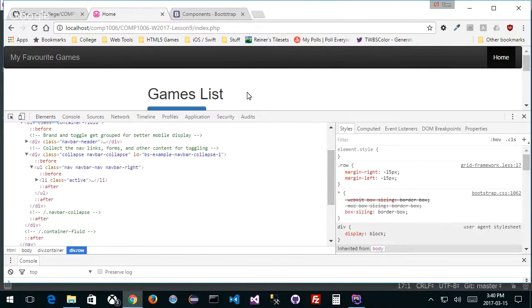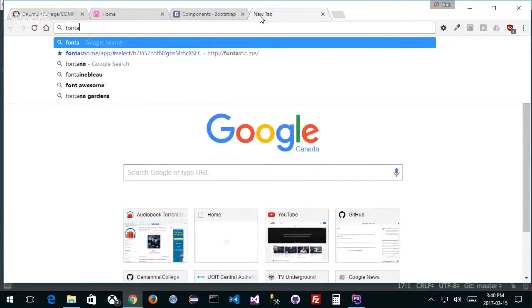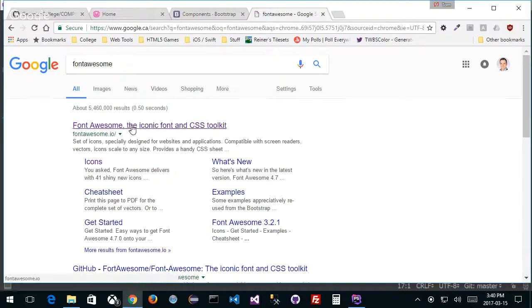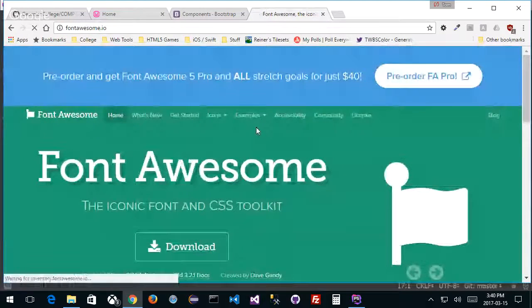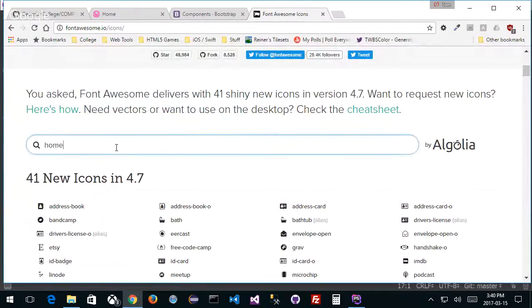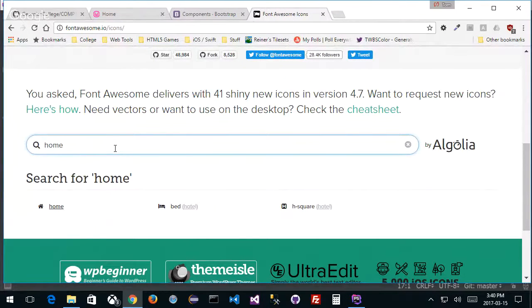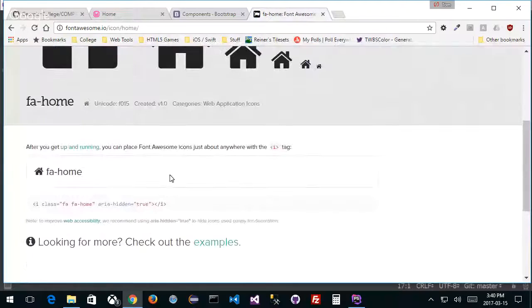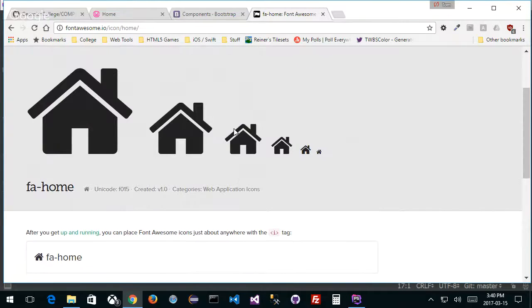If you go to Font Awesome, you go to icons, and if I search for home, and if I look at this home button, you can see that this is the code that I need to use. I class fa-home, and then it gives you the ARIA as well, right? But fa-home gives you this little home button that shows what it's going to look like. I'm going to put this into my navbar, a little icon.